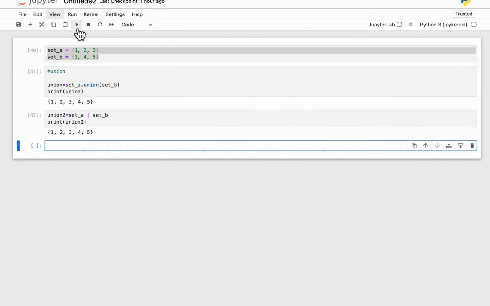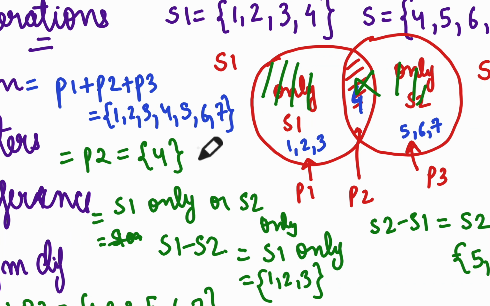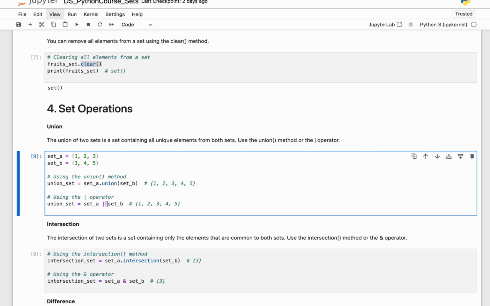So this is how you get the union of the two sets. These are the two methods to get the union of the two sets. Now let's talk about intersection. And what was intersection? Intersection was the common elements. The common element is 4 only in this case.